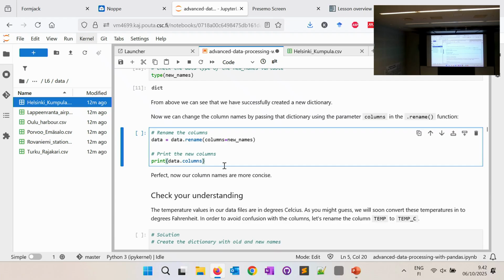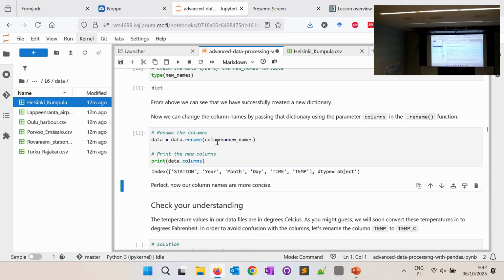And then I'm going to print the columns to see what happens. So yeah, now you can see that the column names are updated. They're not those long names anymore. So the renaming worked successfully.